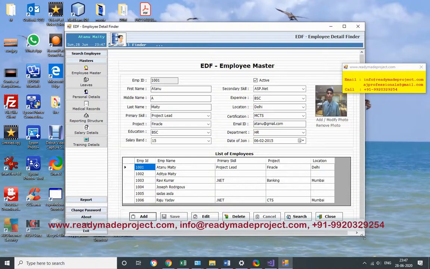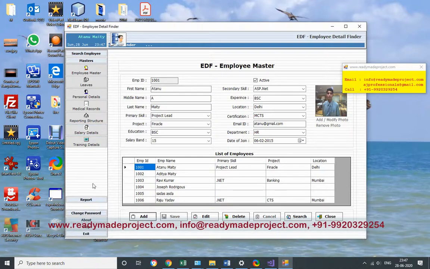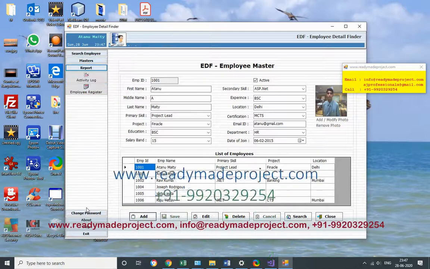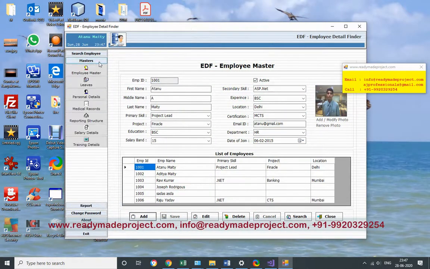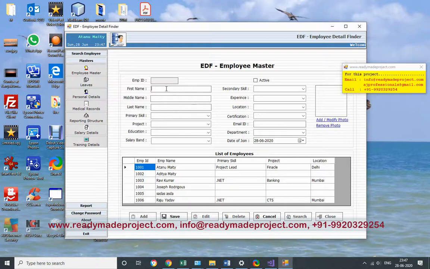It's a very good screen. First I will add one employee. You have to click on add, then give the name of the employee. I'll give the employee name, say Aniket, then his middle name and last name.